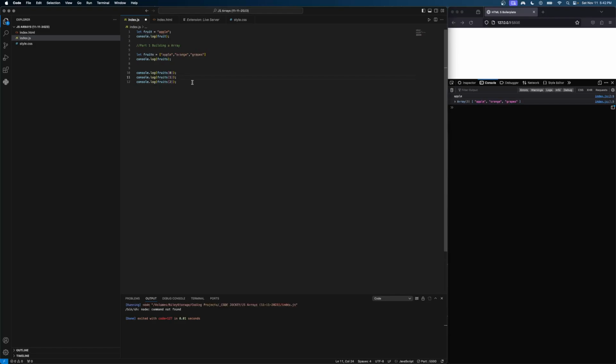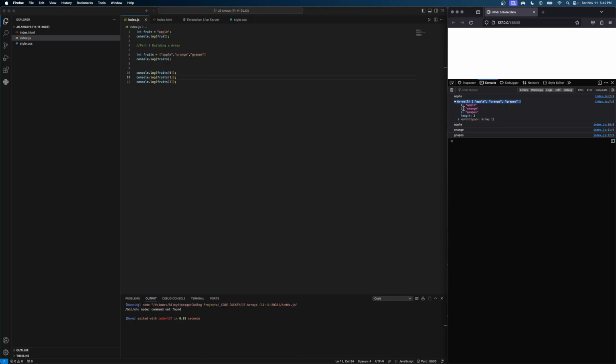So now when we save and refresh, here's our original array variable, but here is the output of our console.log. You can see apple, orange, grapes, and that is matching the index values that are on the left here. So 0, 1, 2: apple, orange, grapes.